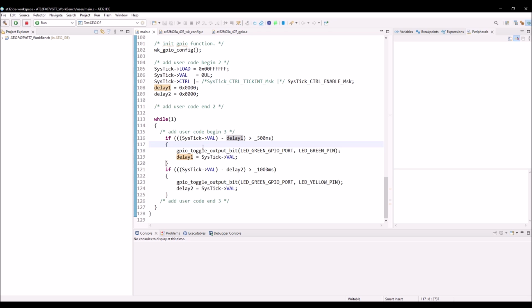In the first if statement, what happens is taking the value of the timer at that moment and subtracting it from the delay variable. If the result of this subtraction is greater than the number of cycles equivalent to 500 milliseconds, it can be affirmed that this time has elapsed and the if statement is satisfied. Upon meeting the condition, the state of the terminal assigned to the LED is toggled. Next, the delay variable is updated with the current value of the timer, allowing another asynchronous delay to be generated.